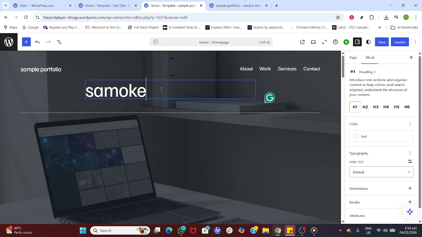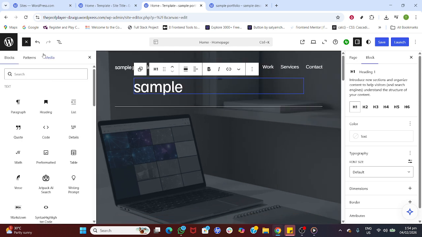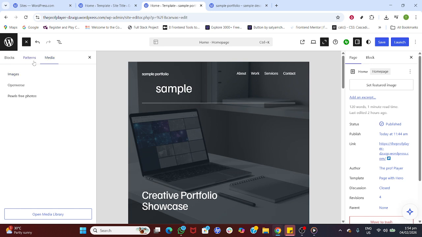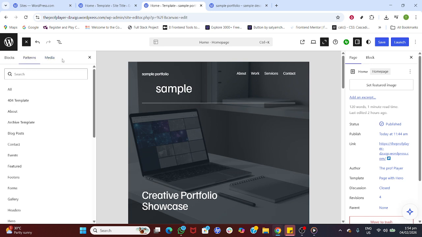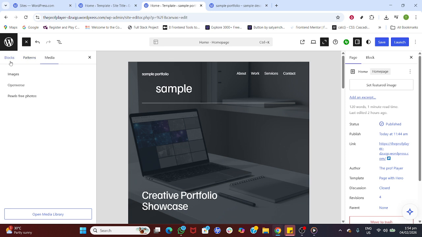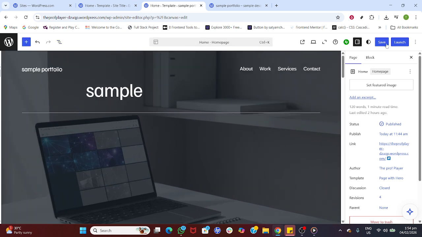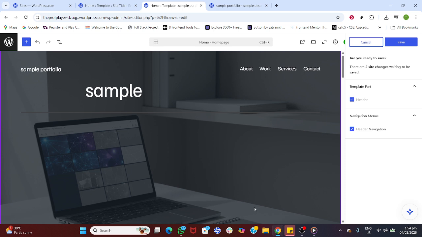With clutter out of the way, click the plus button to open the inserter, then choose Patterns. Patterns are pre-designed sections you can drop in quickly, which keeps your design consistent. Filter by media to browse layouts that showcase images or videos. Perfect if your homepage needs a hero gallery, a testimonial with a photo, or a featured project strip. Even if you're just planning, this is a great way to see what's available before you commit.